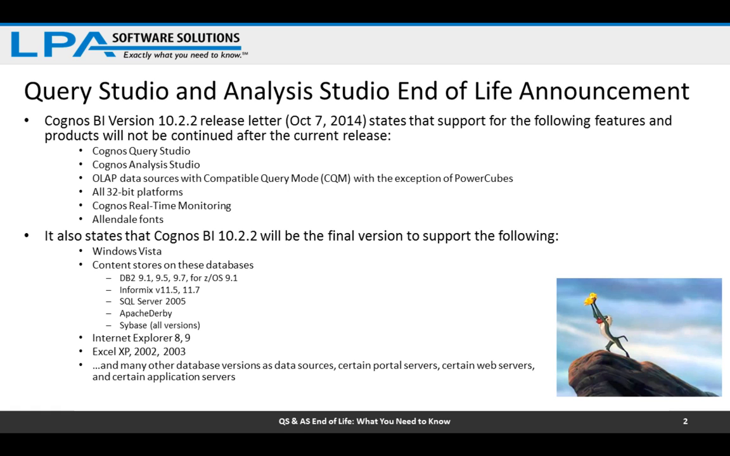To my knowledge, the only 32-bit server platform that remains is the Windows 32-bit platform. So I believe that means that the Windows 32 is no longer available after 10.2.2. Cognos Real-Time Monitoring product, this is the last release that will include it, 10.2.2, that will include those.